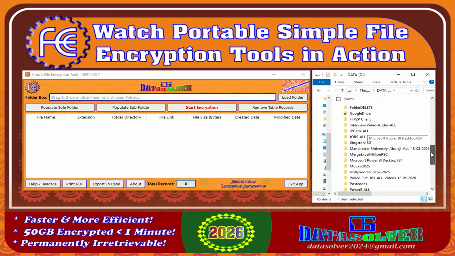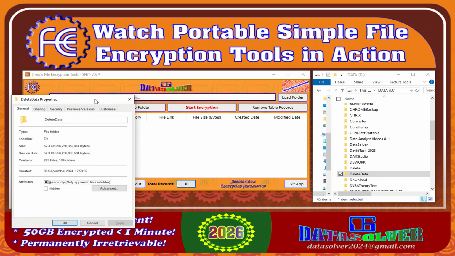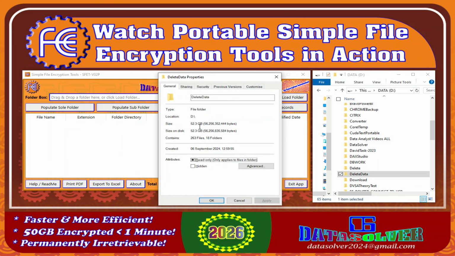And I'm going to check the properties of our delete data folder so that we can see how many files we have there, as I said. So this is our delete data folder. We have about 52.3 gigabytes of data. So basically we have 263 files and 18 folders. So I'm going to click cancel.